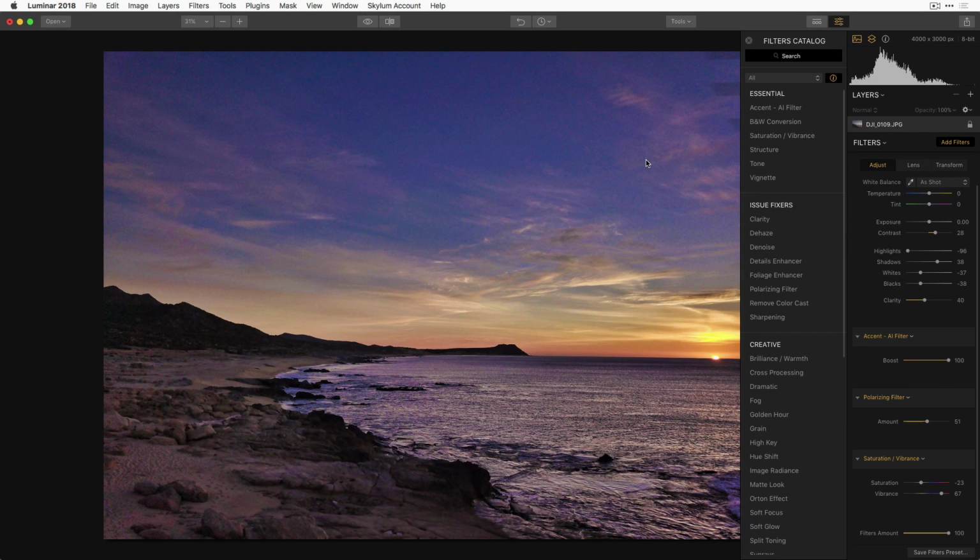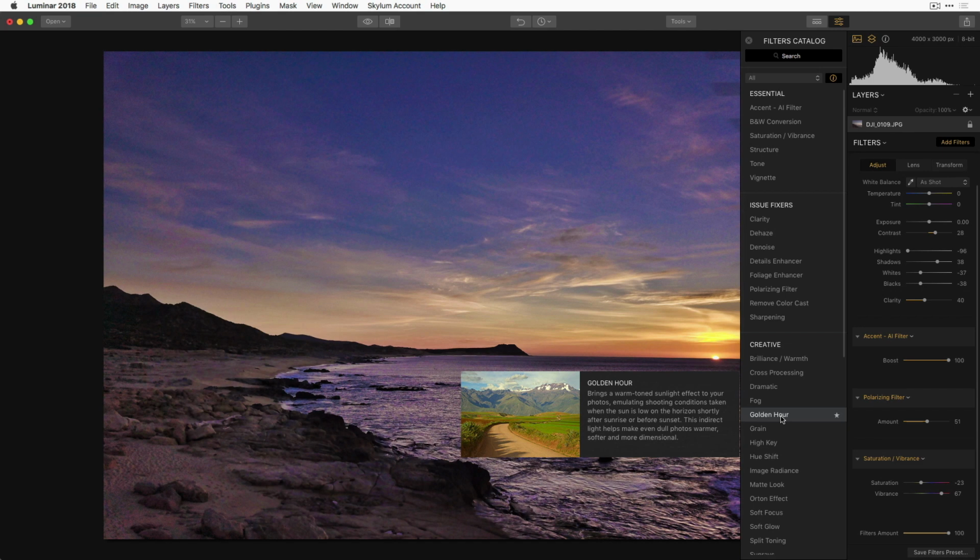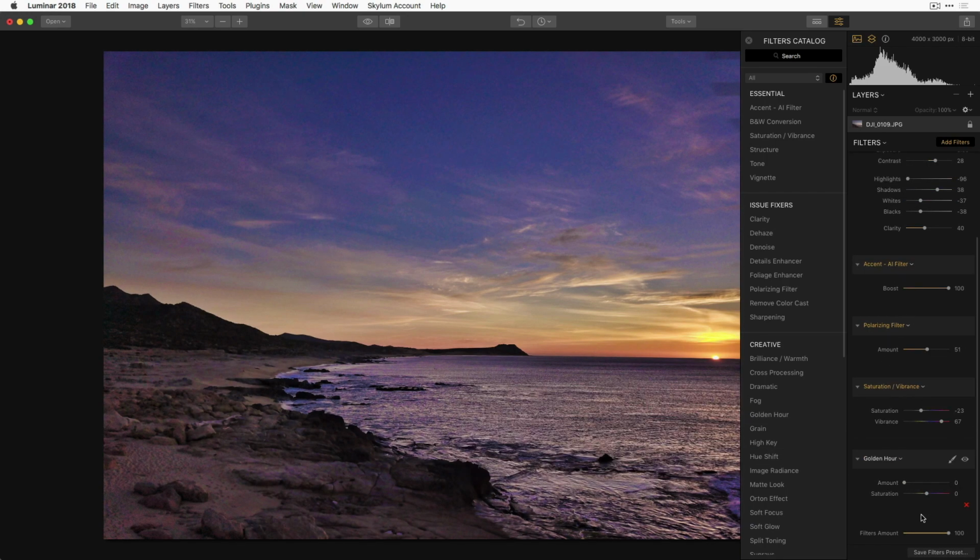Let's take a look at some of the other really cool filters that are very unique in Luminar. If I wanted to give this more of a golden feel, and the truth is it's the morning, so it wasn't that golden, but if I wanted to pretend it's more of a sunset than a sunrise, I could go ahead and apply the golden hour. And again, with all of these filters, you can control how much it affects the image. And this gives a whole different feel to this image. It's turning the water a little bit purple, but it's giving the sky a feel that I really like.